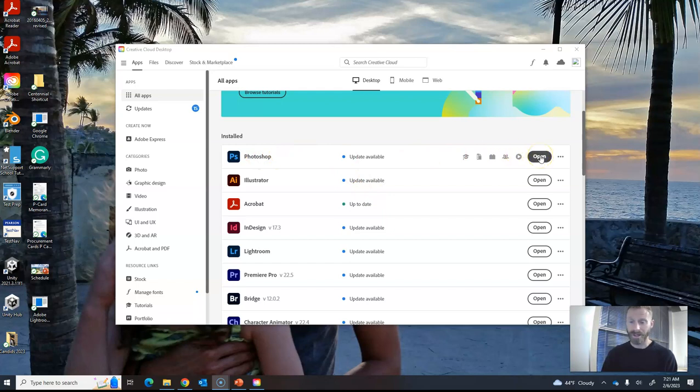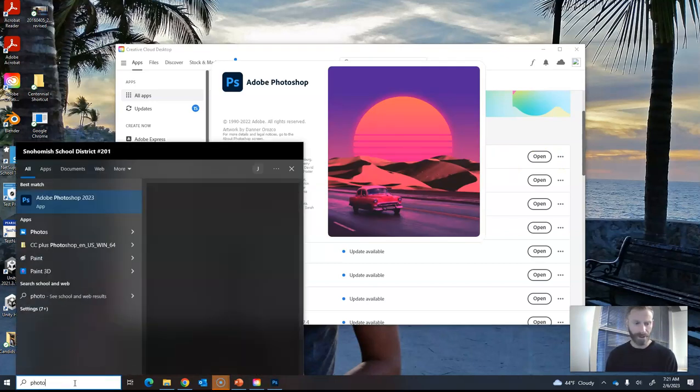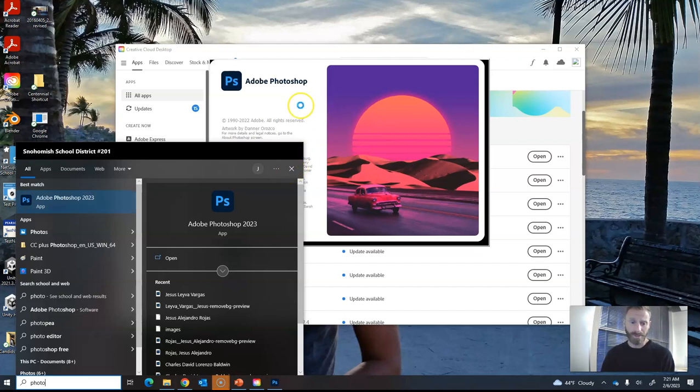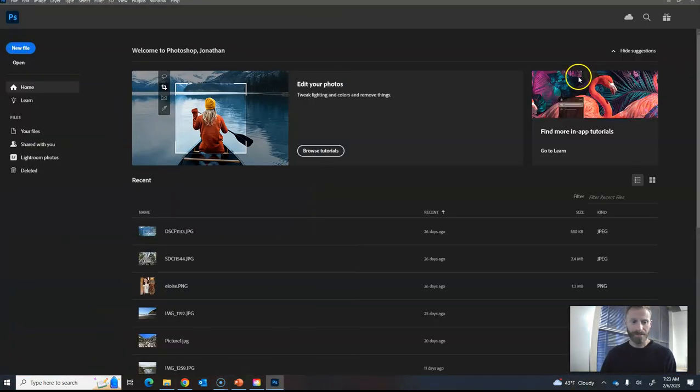So from there, you're going to hit Open. And then moving forward, you can also use the Windows search bar, type Photo, and then open Photoshop that way as well. You only have to go this Creative Cloud route the very first time that you sign in. Photoshop's a big program, and it's going to take a minute for it to load. You can see that it's kind of thinking here, and we'll have to wait and let it do its thing. After that, what's going to load up is something that looks like this.